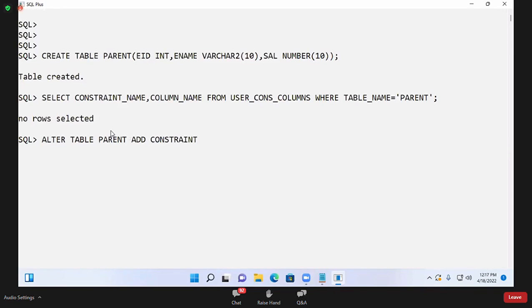Constraint is a predefined keyword. Now you can write the constraint key name. Suppose I say PK_EID, already given. Yes or no? If I give the same name, what happens, you can see. Suppose PK_EID. And what is the constraint? Primary key of which column? EID. The syntax is the same, yes or no?